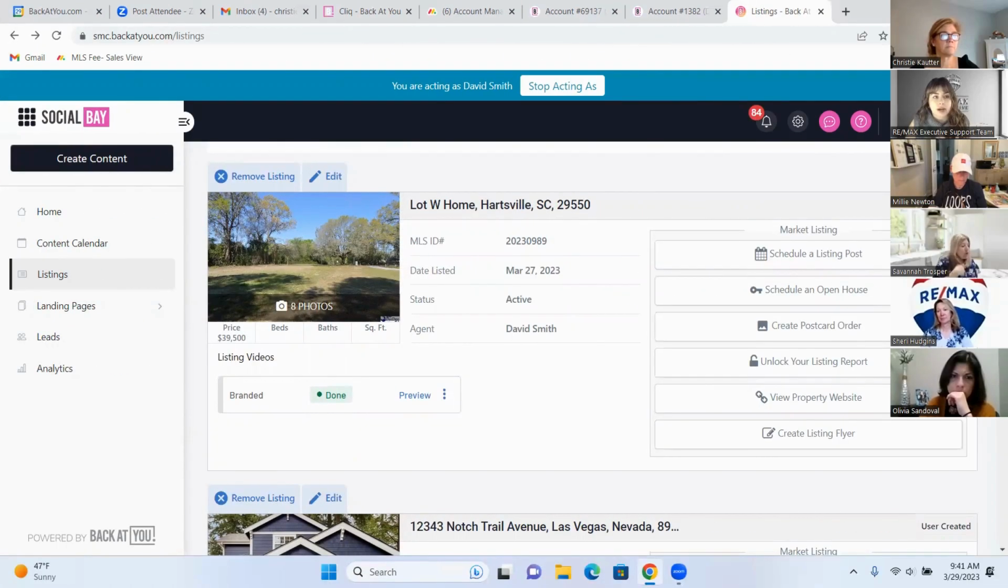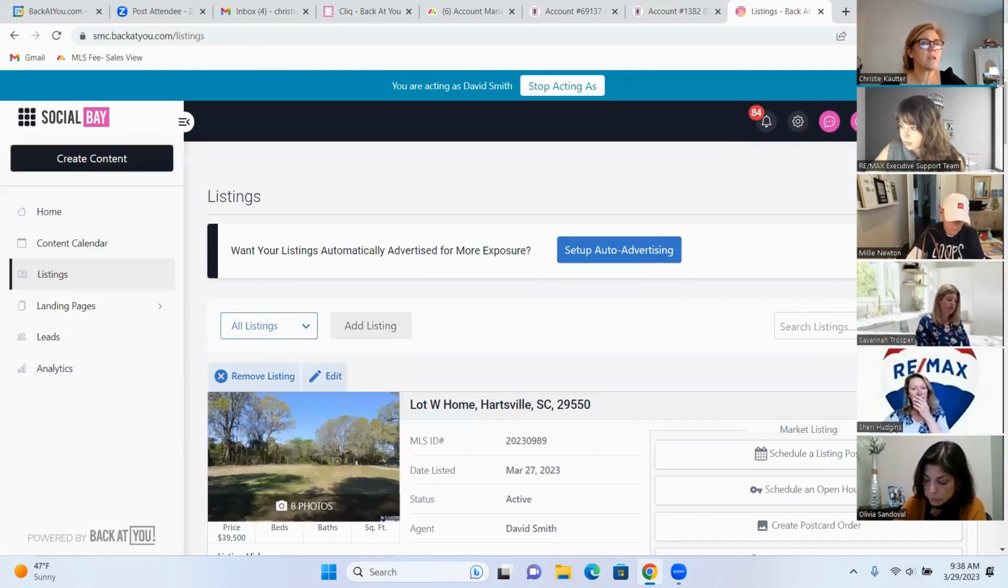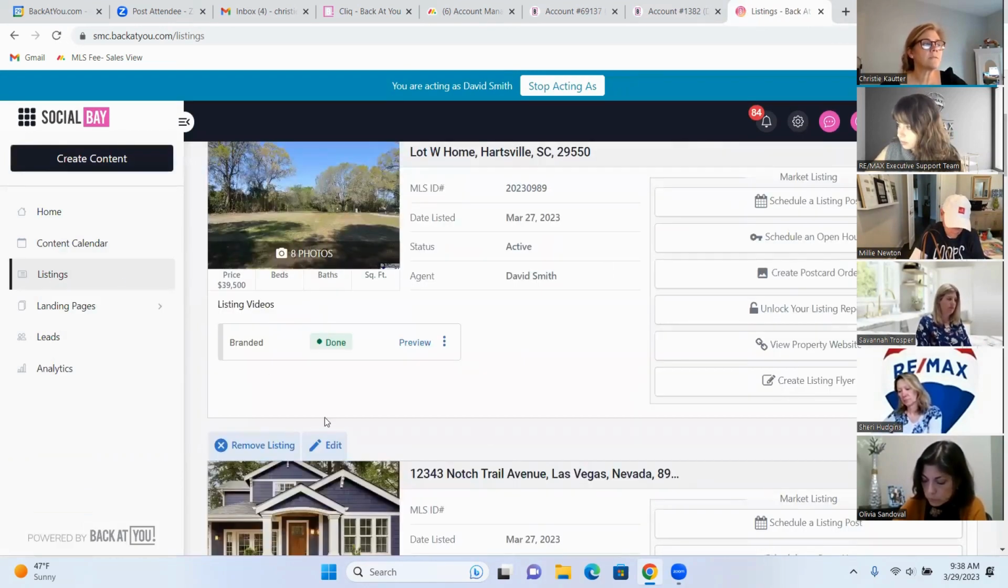Not only does Remax Executive provide you this platform for free, it has that content calendar plan already created for you, so you don't even have to do anything on your end. It's like having an assistant by yourself. Now, the next thing here is going to be your listings. So all of your listings would feed in automatically. And from this page here, you can do all types of things with your listings.